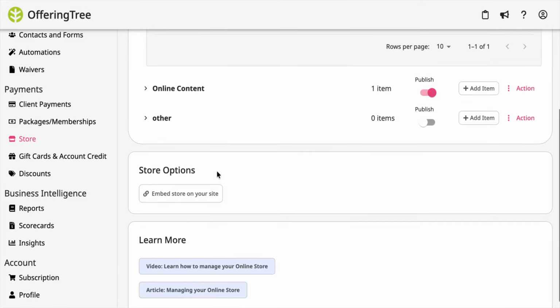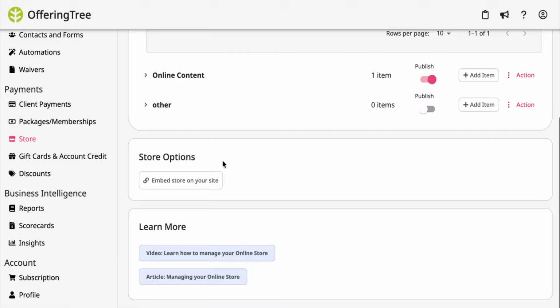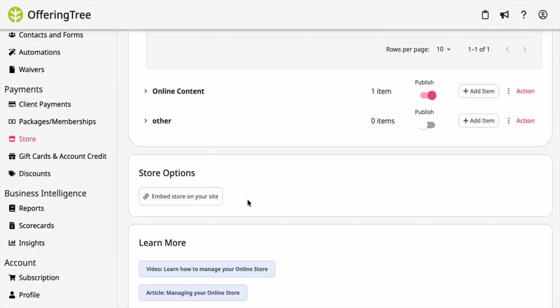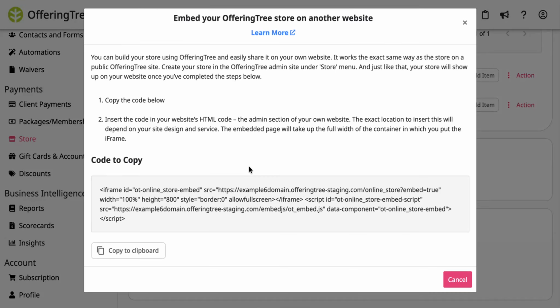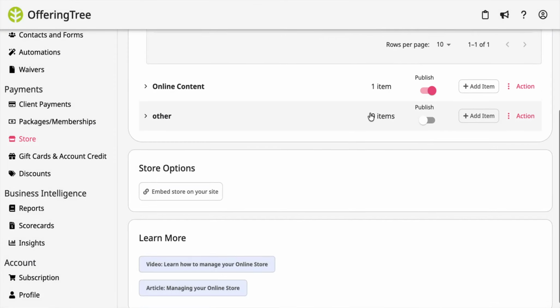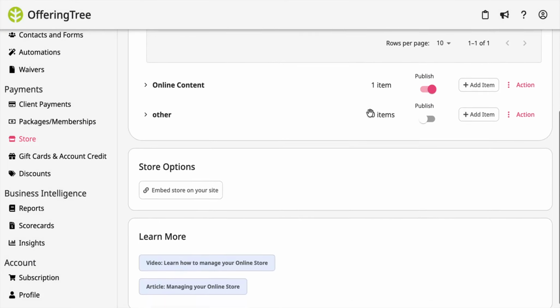If you host your website somewhere else, then you can also embed your store into that site. There are some guides here on how to do so. You can also embed just specific items as well.